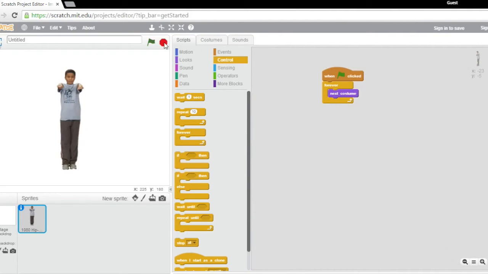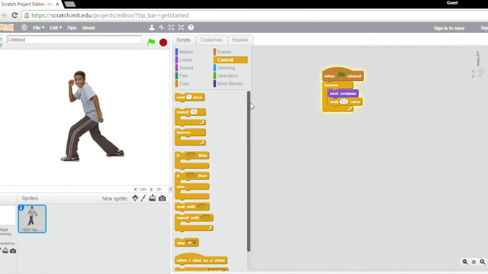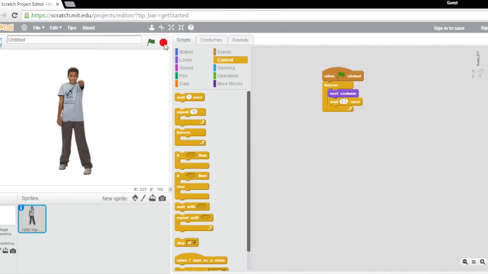But as you can see, he's moving much too fast. So we'll grab another control block, this wait block, and we'll click on the 1 and change it to 0.2. That will add a 0.2 second wait before each next costume change. So if we hit it again, now it looks a little bit closer to actual dancing. We can hit stop.